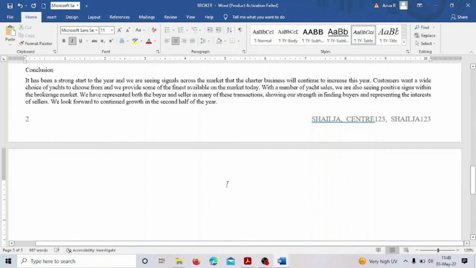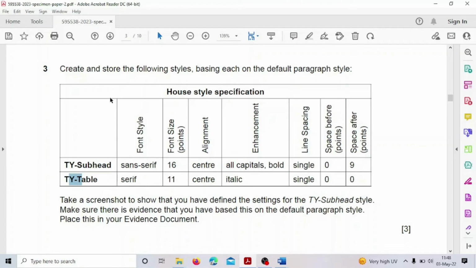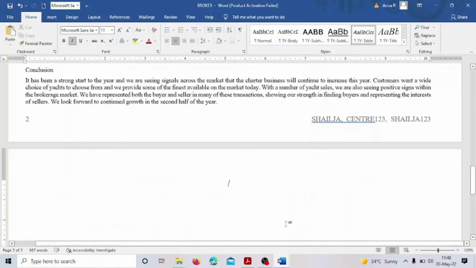And where is my cursor? Cursor is here. Yes, fine. Now let's move to the next. Take a screenshot to show that you have defined the settings for the TY subhead style. Make sure there is evidence that you have based this on the default paragraph style. Place this in your evidence document. Okay, that's what they were asking.